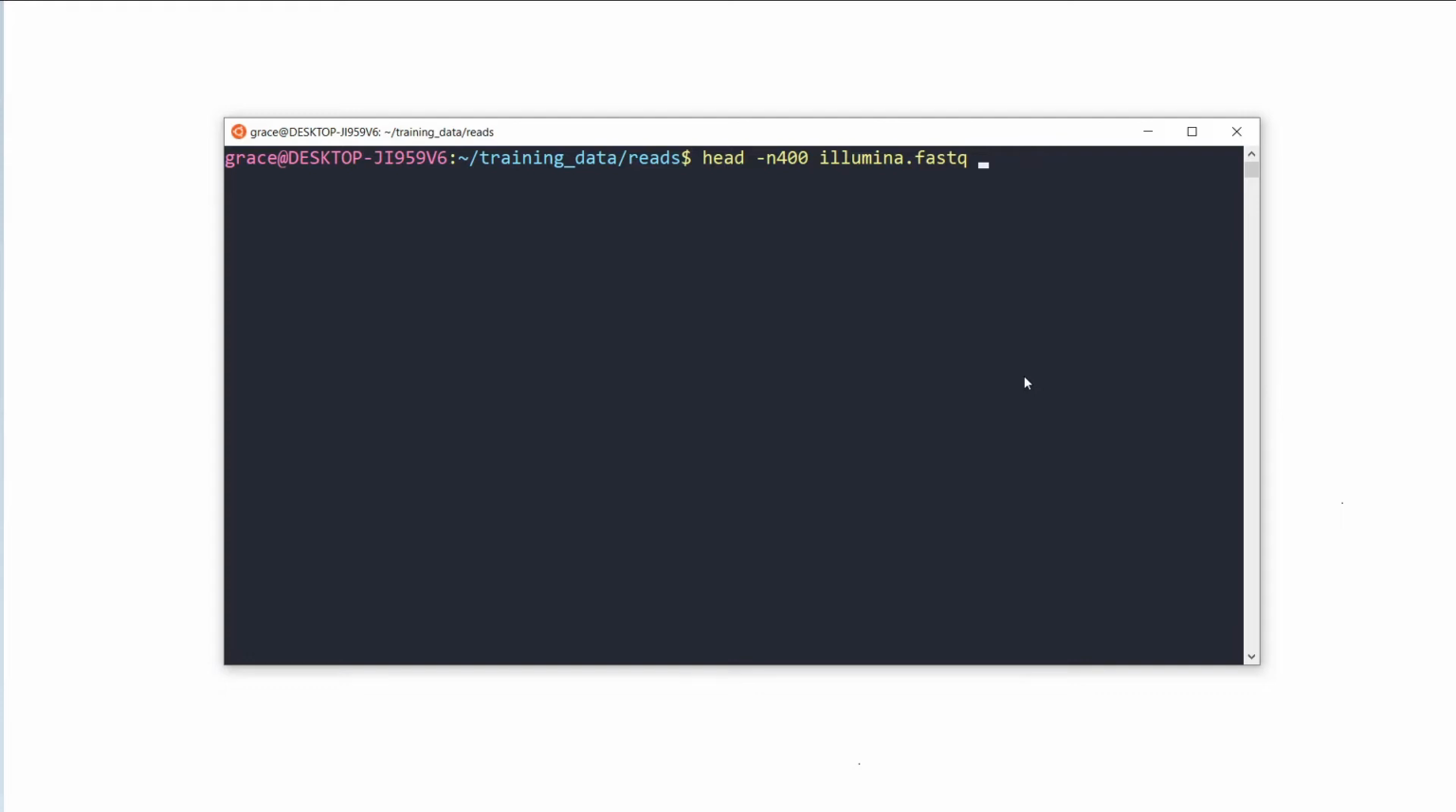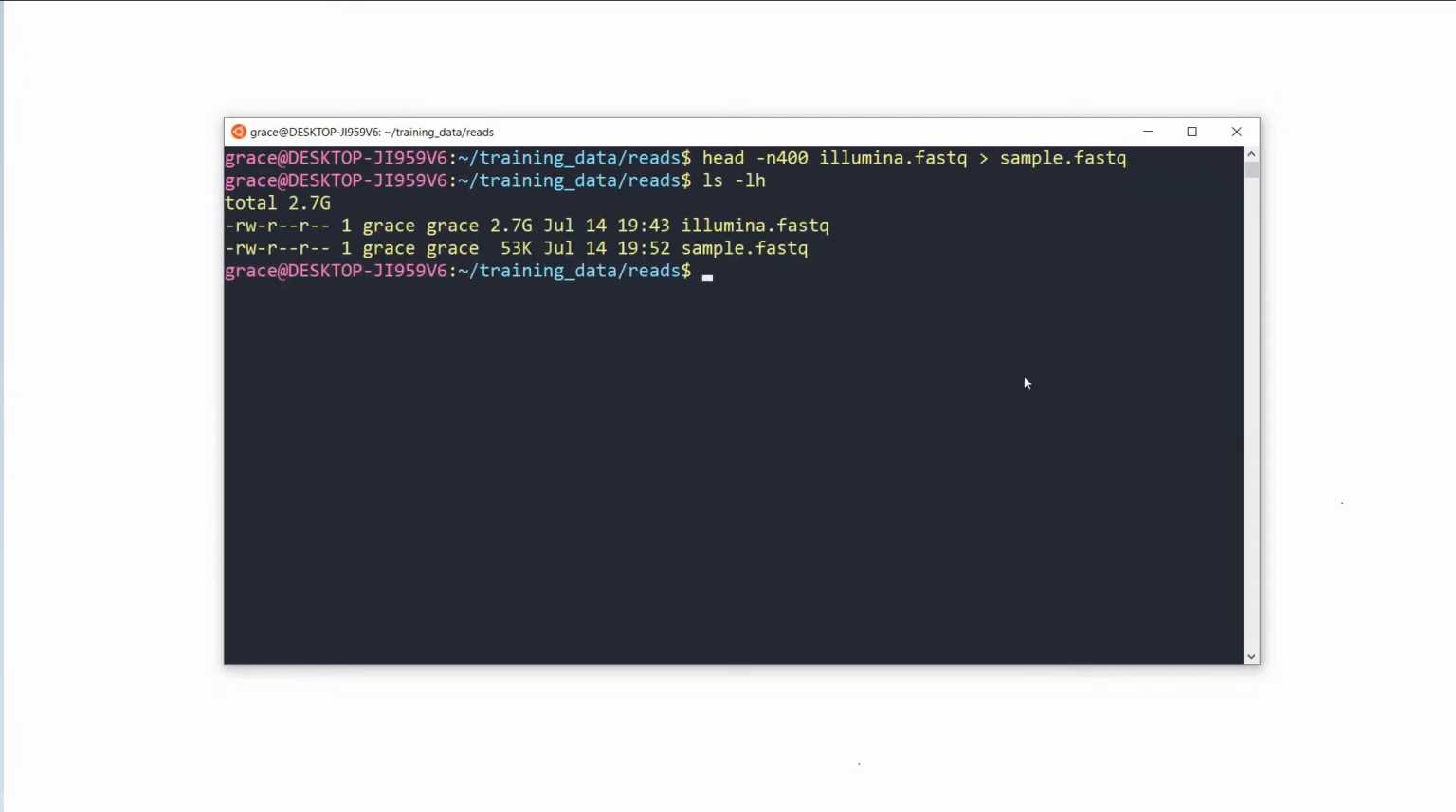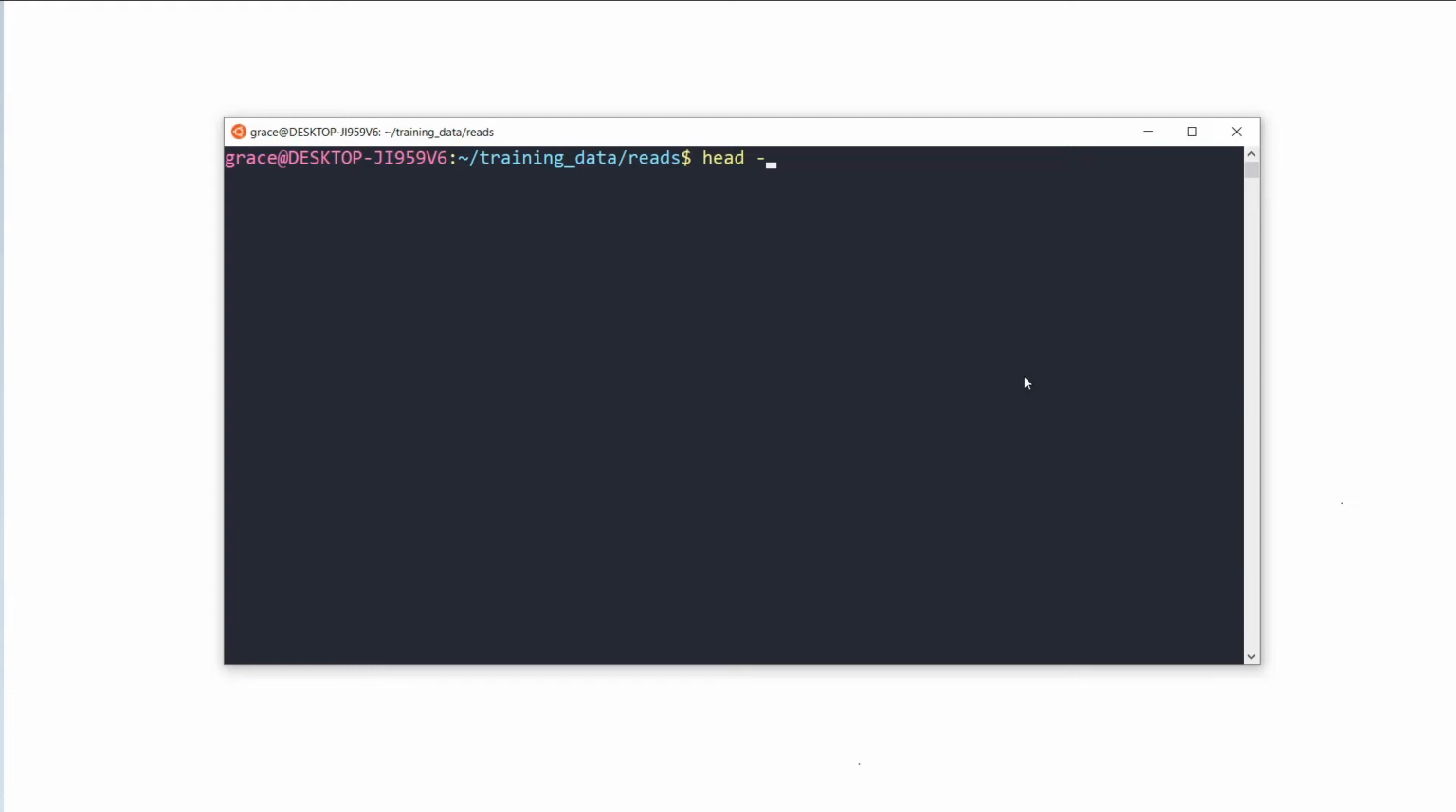Now this would normally print to the console, but we can redirect the output into a file using an arrow like this. I'll call this file sample.fastq. So by doing this, we can see that we've created a new 100 read sample of our big fastq. That big Illumina fastq is 2.7 gigabytes and the sample is 53 kilobytes. Just for a sanity check, we can print the first line of the big fastq and the first line of the sample to see that they match.